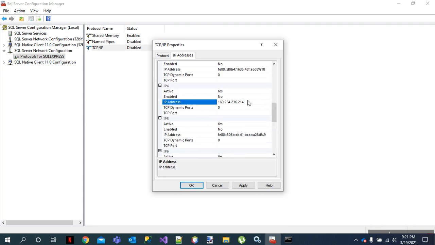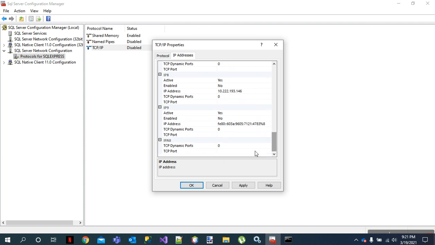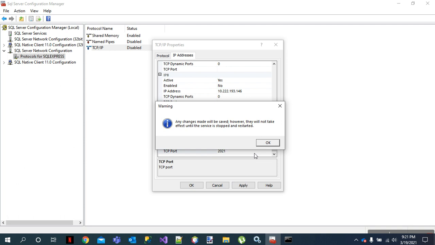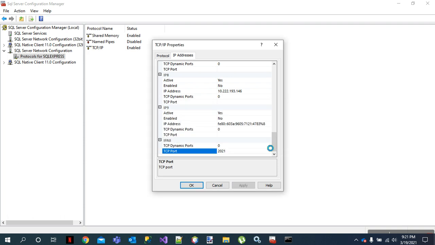So instead of this one, you'll put the one you copied. But these have not much effect for this stage. So here I'm just going to put that port number. You remember the port number we created, which is 2021 on all the ports, right? And I'm going to press apply. It will again warn me that the changes I'm trying to make can only be made once the server has been restarted, right? I'm again going to agree that I will restart the service later.